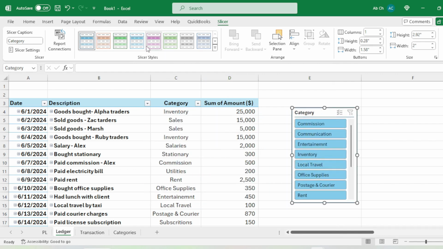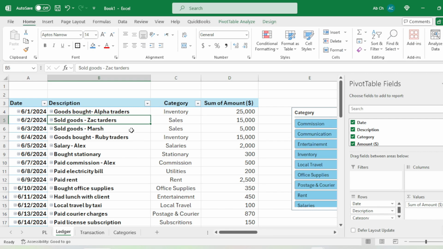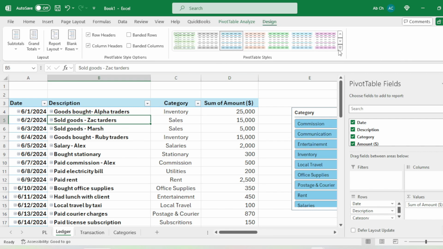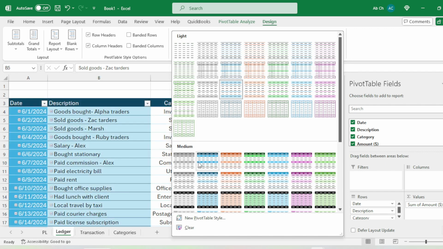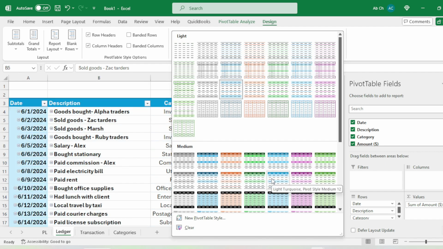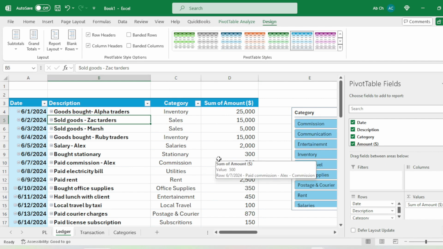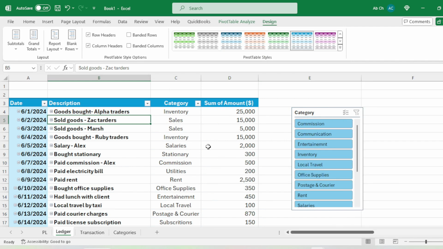And now we have a slicer. You can change the design, the colors, and make it according to your own preferences. You can also increase its size as well, and you can also, by the way, change the design of this table as well, like maybe this looks good. And now what we have done is that this is a dynamic ledger.